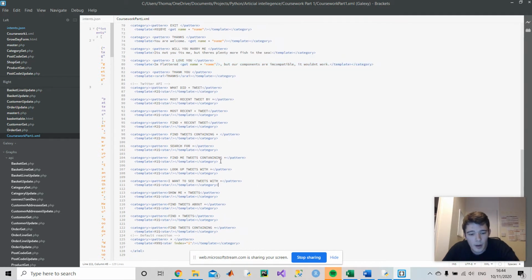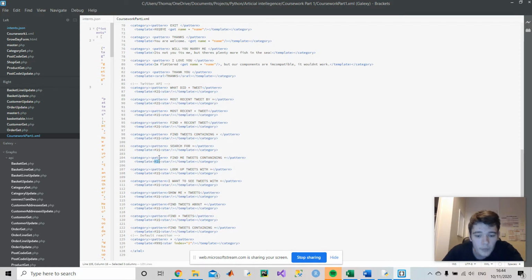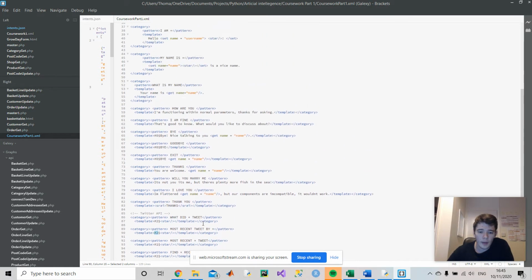We can also see in the XML we're differentiating between two different things that the user's asking for. The ones are when we are looking for tweets with just a word or a category to search for, and the twos are when we're specifying it's a user's tweet that we want to find. So this is the Twitter API stuff here.